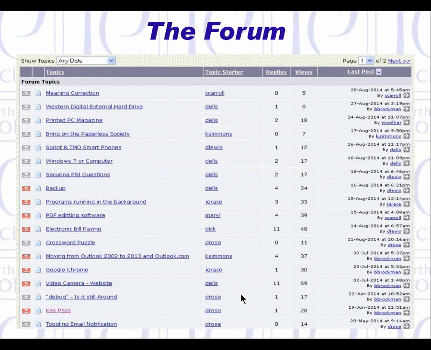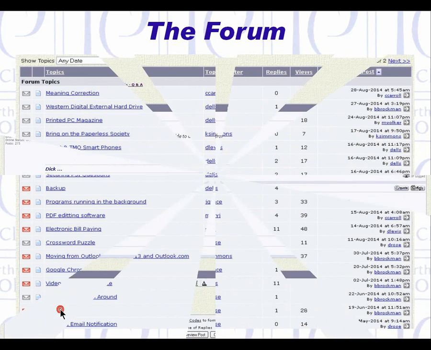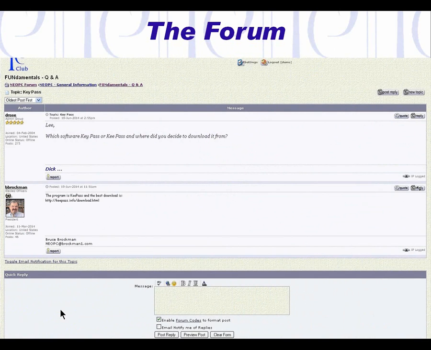Okay, so next we want to know, how do you reply to something? If you were curious about KeyPass and you wanted to reply to that, you would click on the topic, and it brings you into the topic and shows all of the original topic that was put down and replies that were made to it. And then if you want to reply to that, you can click on reply.